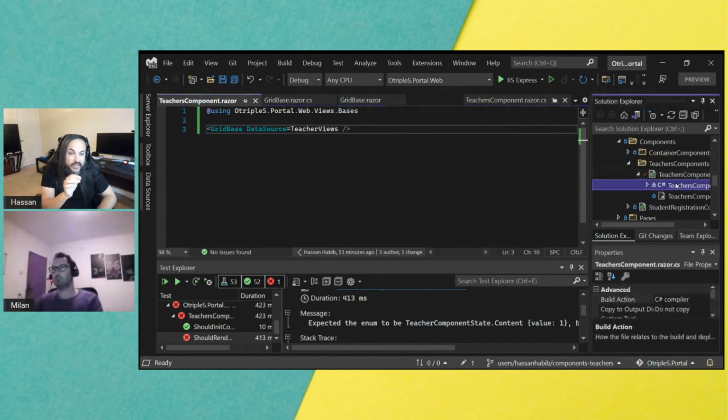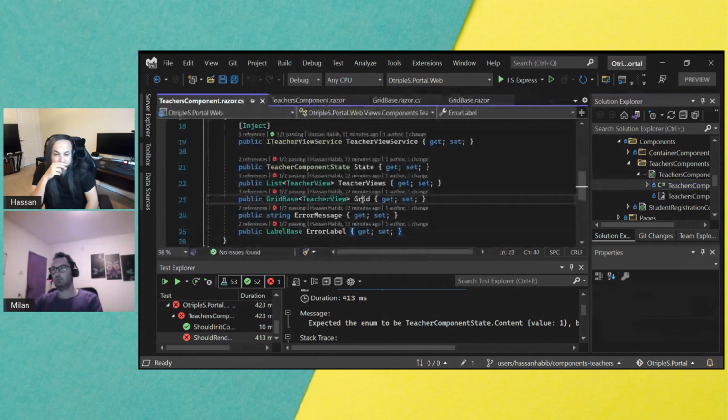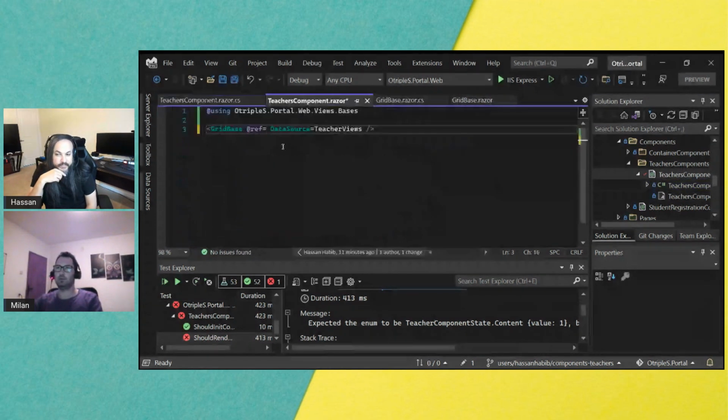So all you gotta do now is take a space here and just do @ref. Go ahead. Yep, this is the grid. So we need to reference this to grid, right? That's it. Nope, you don't need that. Take that out. Yep. So it's like this.